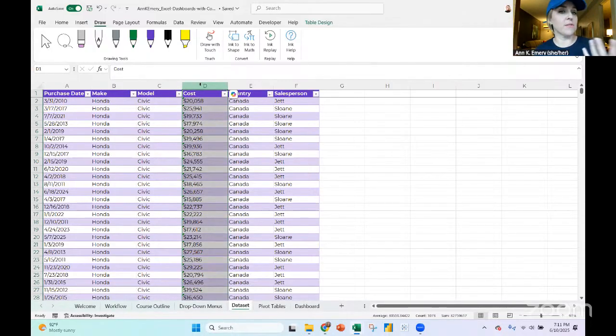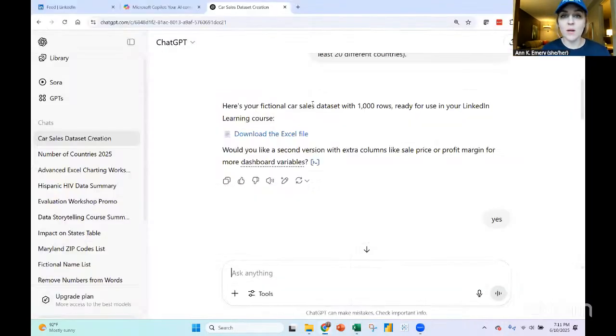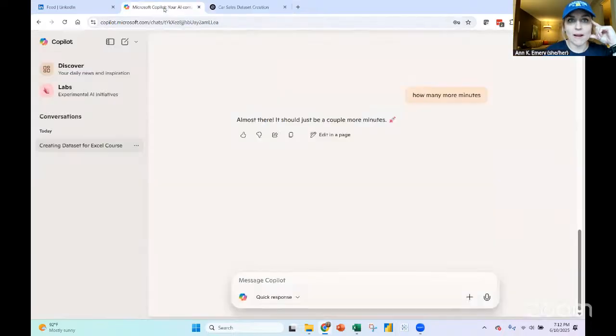I hadn't thought through yet whether I wanted gross revenue, net revenue, profit margin, but I knew I wanted cost in there because I want to teach people about pivot tables with counts and sums and thinking through what they want their units to be and percentages of sales and percentages of the counts, percentages of the sums. So I did know I wanted sales price. And Copilot couldn't make that at all.